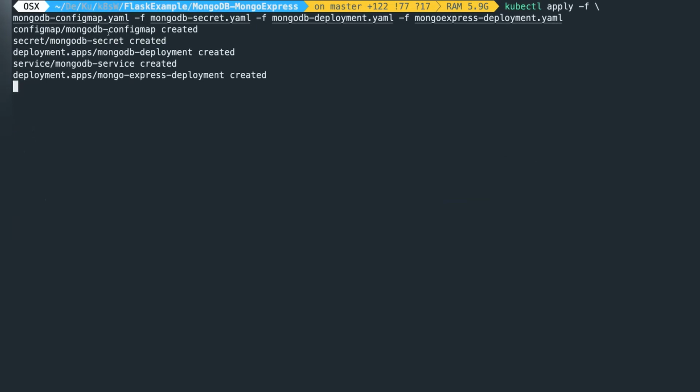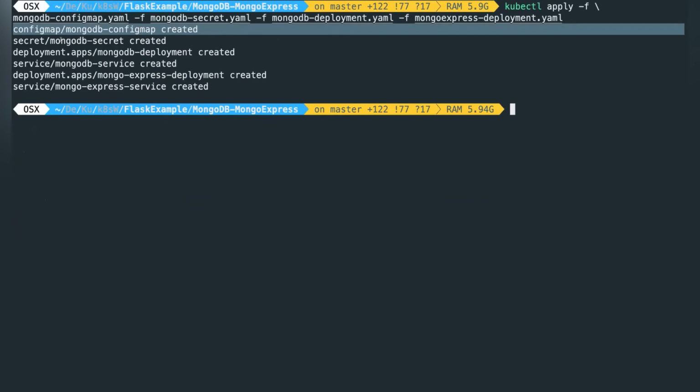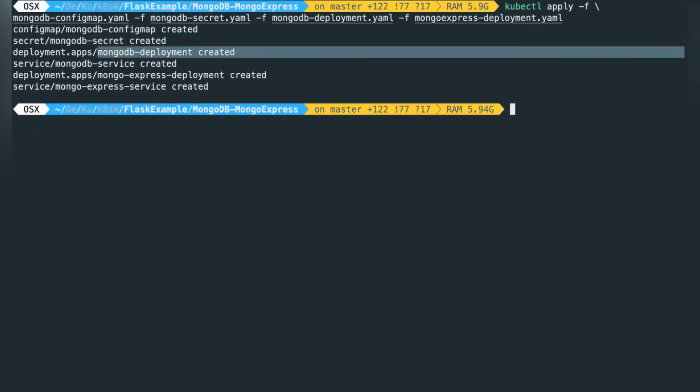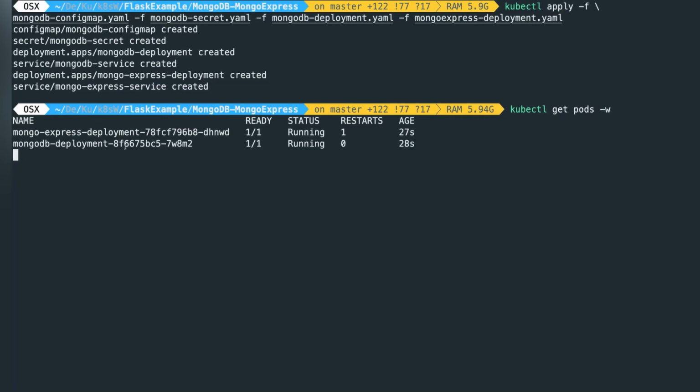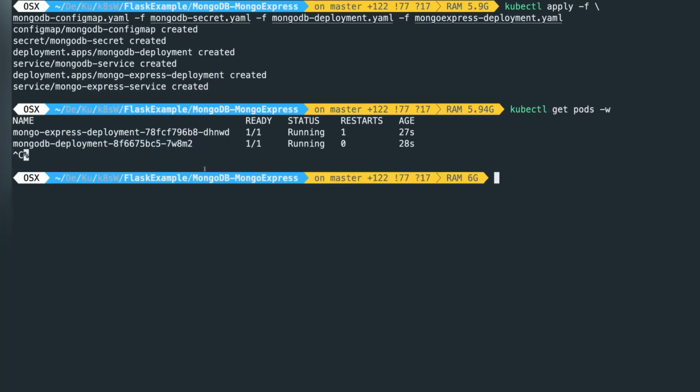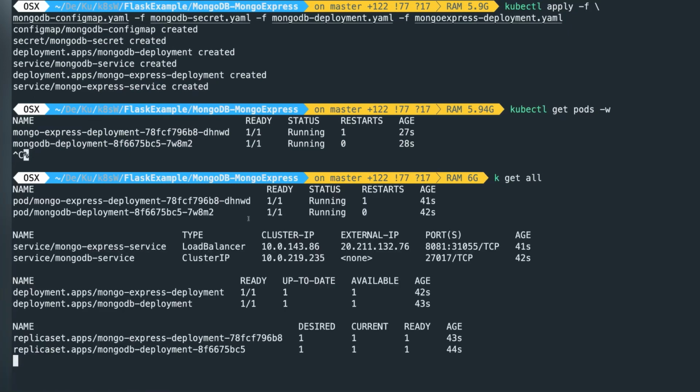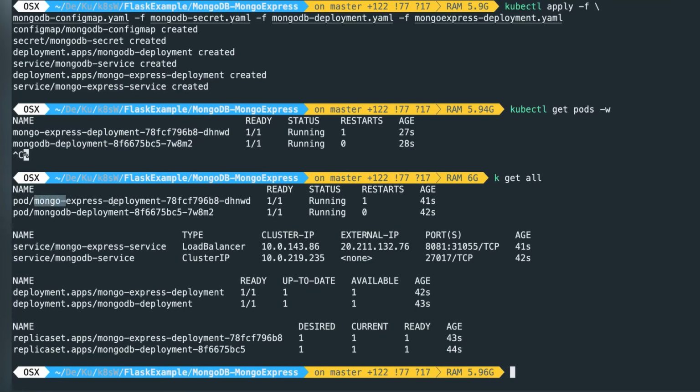Okay, so as you can see, a config map was created, the secret was created, the deployment was created, the MongoDB service was created, and then the deployment for MongoExpress was also created, and then the MongoExpress service was also created. So let's say kubectl get pods -w watch. So all the pods are running, the MongoExpress is running, the deployment is also running. So let's get all. Yeah, so as you can see, we have the MongoExpress running, the MongoExpress service, the MongoDB service.